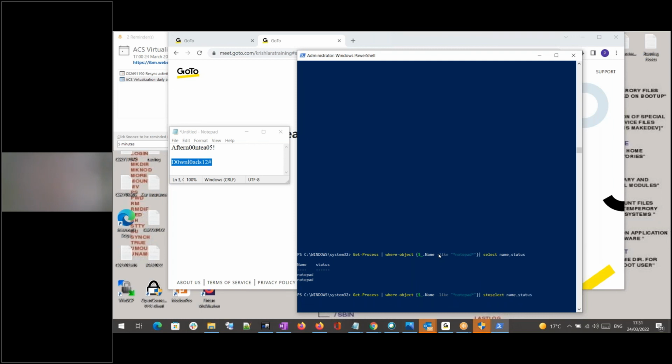So stop-process. Remove everything. Now if you do that, exactly, all the Notepad windows that are present there will go off. Just hit enter and see everything vanish. Yep, it has gone. That's how we do it. So this is my very first PowerShell command.